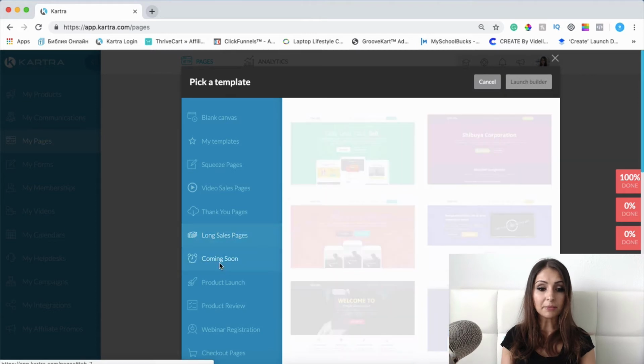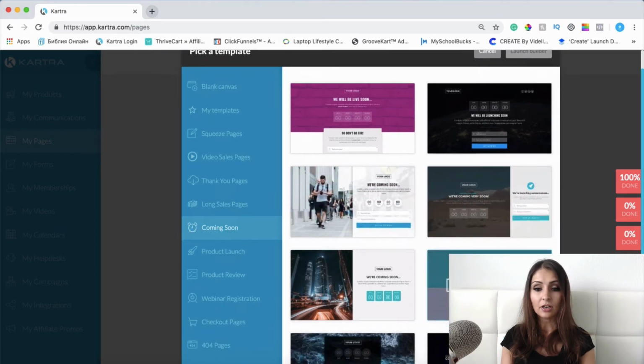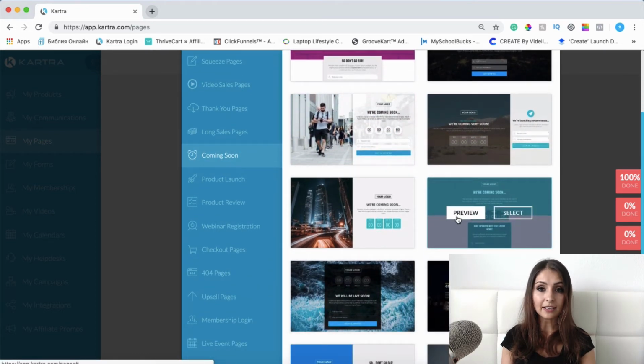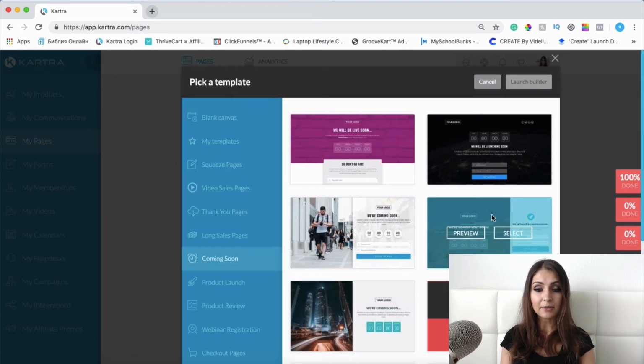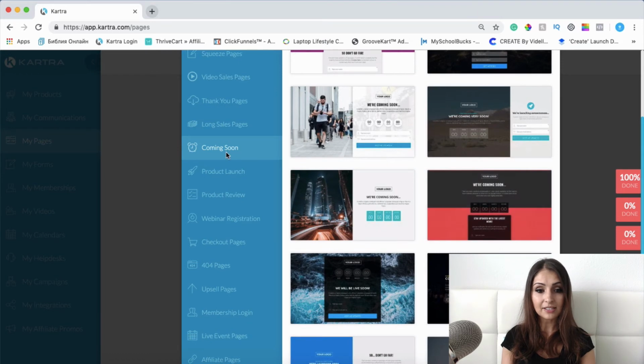So there's also coming soon pages. Let's say you are releasing something, you can create a coming soon page to start building your early bird list for something that you are about to launch. These are amazing pages that have proven to convert great, and you can use one of these pages or templates if you are about to launch something and you want to build your early bird list.